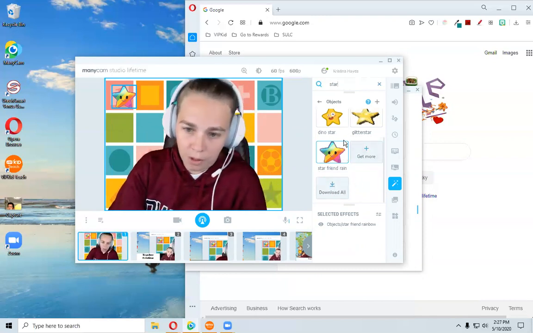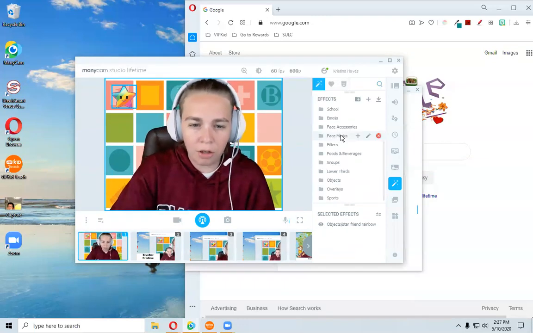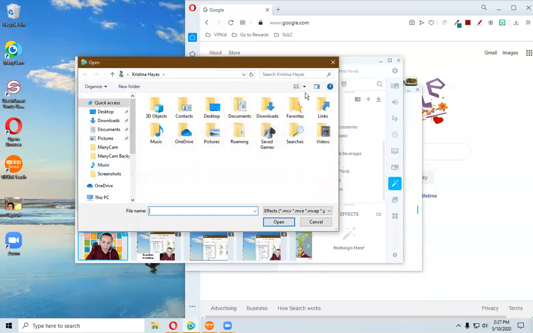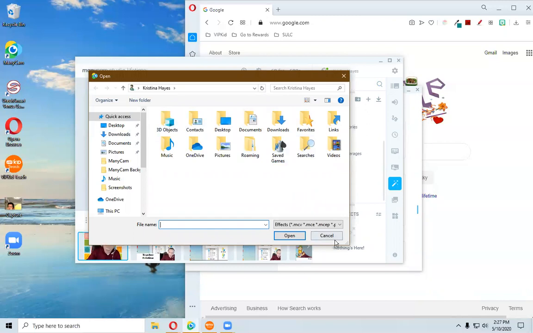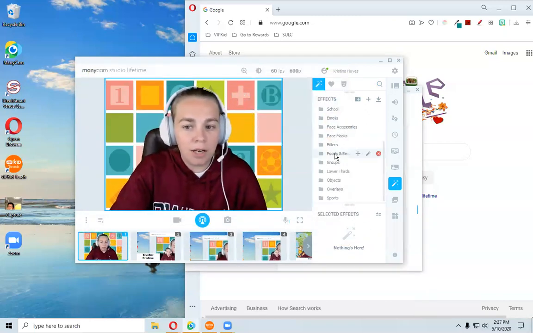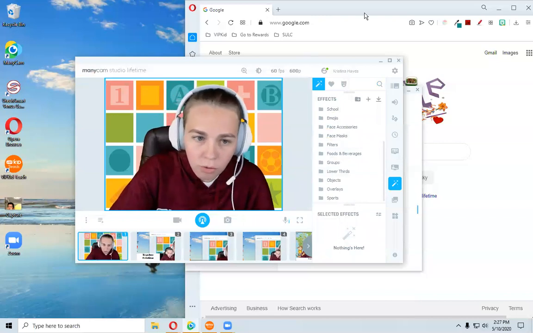Okay, and there's another way that we can do it. If you have something that you've saved to your computer that you want to add, you can push this plus sign instead, and it will bring up the normal folder view for you to find something on your computer to use. An even simpler way is to just do a Google search.